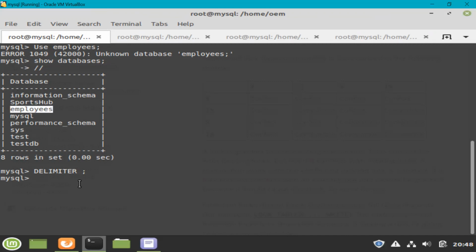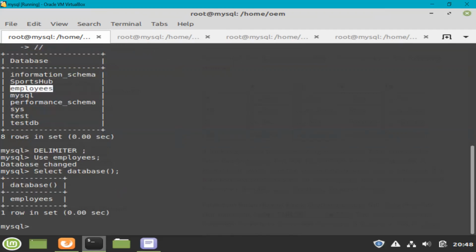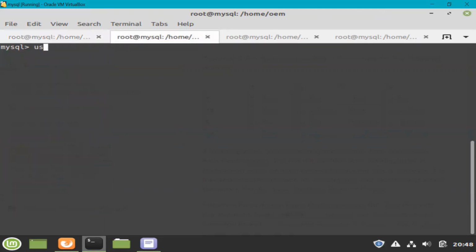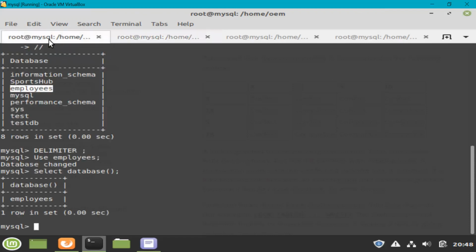Some people may say database, which is also correct. Let me go ahead and use employees, and the database has changed. If you want to verify, you can use this command, select database, which is a function, and it says that you are currently on the employees database. The same thing I'm going to do in one more session. So here I'll use the employees database again, and now I have two sessions working on the employees database.